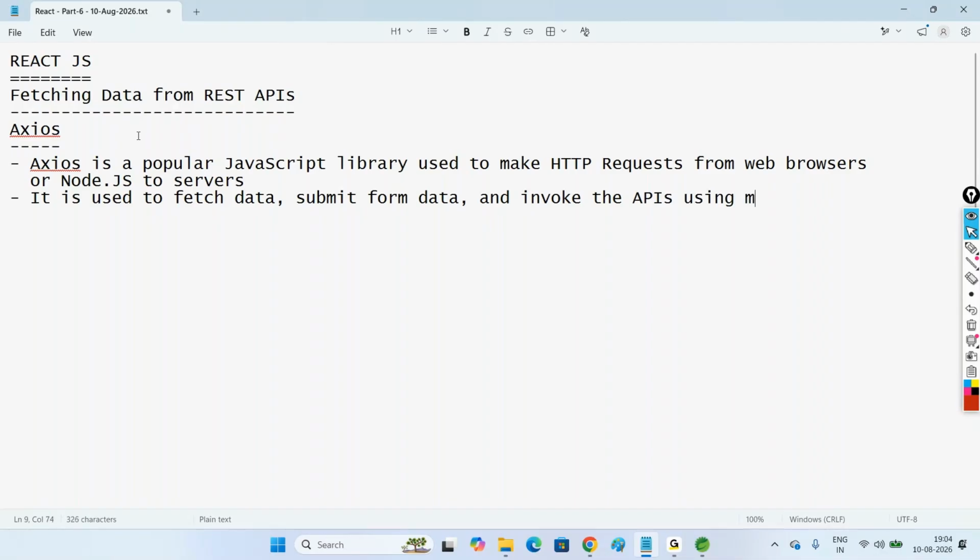using methods like get, post, put, delete.